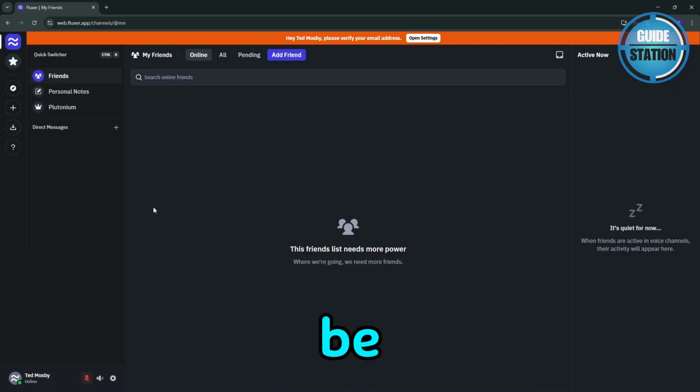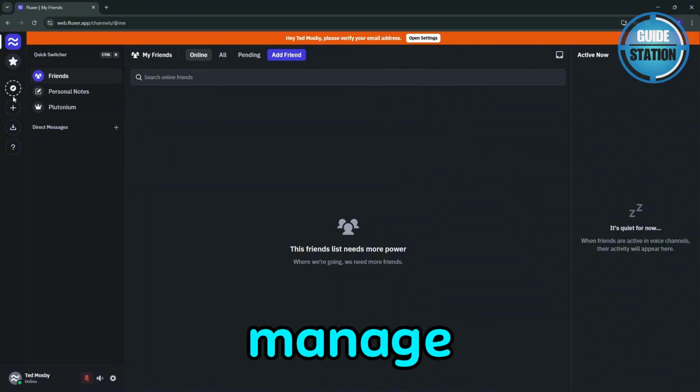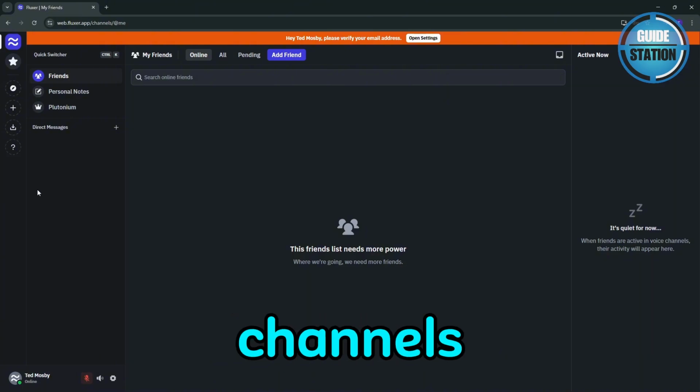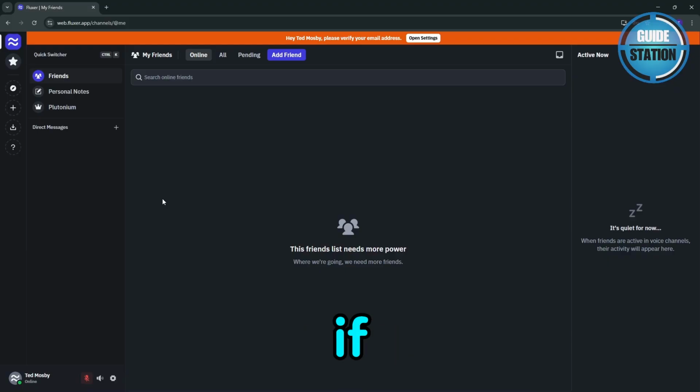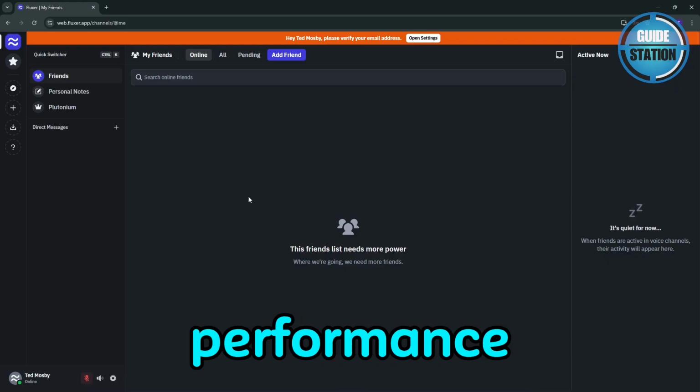When creating one, you'll be able to set up text channels, organize categories, and manage roles just like you would on Discord. The UI also includes some extra features like favorites and bookmarks, which help you quickly access important channels or messages. Now, if you are using desktop, you can download the Fluxer desktop client for better performance.